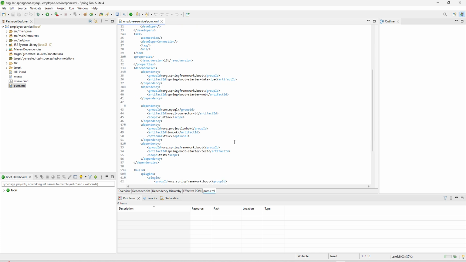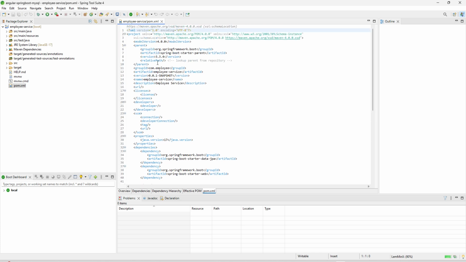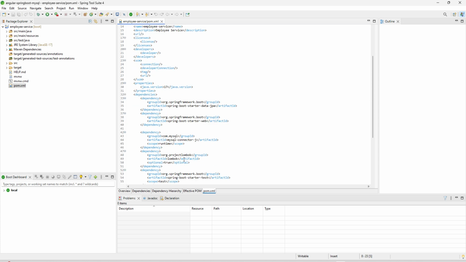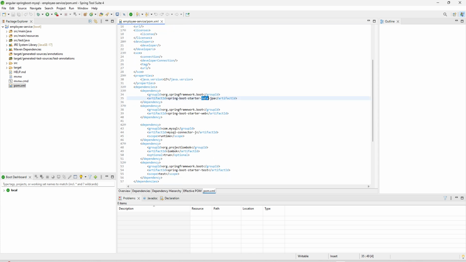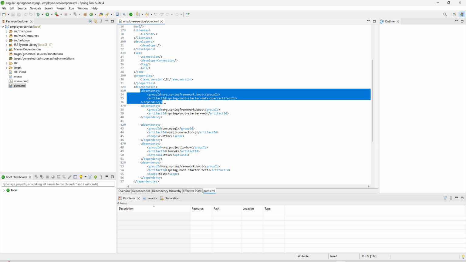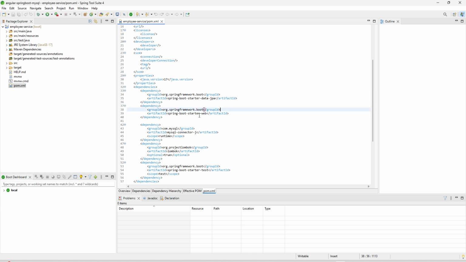So here we can see this is our version Java 17, and this is the Spring version. Now here this is the Spring Data JPA. With the help of this we can create a repository and entity through which we are going to interact with the database.